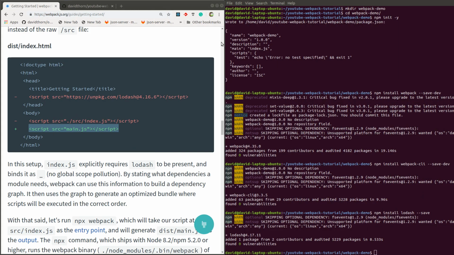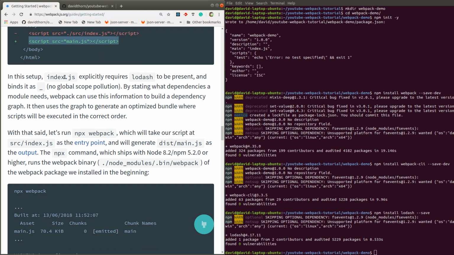Okay, let's continue. In this setup, index.js explicitly requires Lodash to be present and binds it as underscore, no global scope pollution. By stating what dependencies our module needs, Webpack can use this information to build a dependency graph. It then uses the graph to generate an optimized bundle where scripts will be executed in the correct order. It's basically saying it's going to check your code to see what packages you do and don't use, and if you don't use it, it's not going to put it in the end results. So it means your code is optimized.